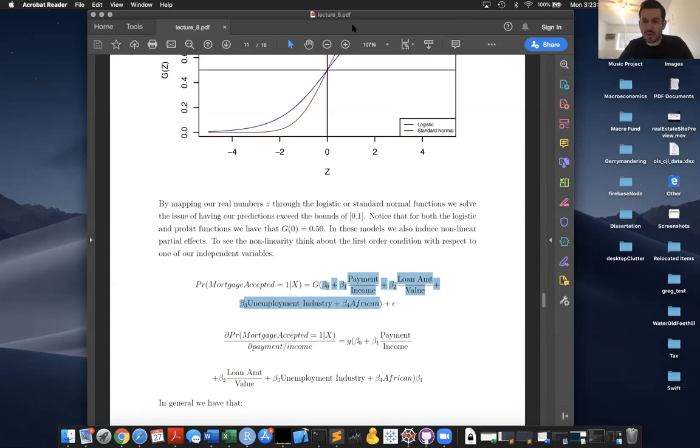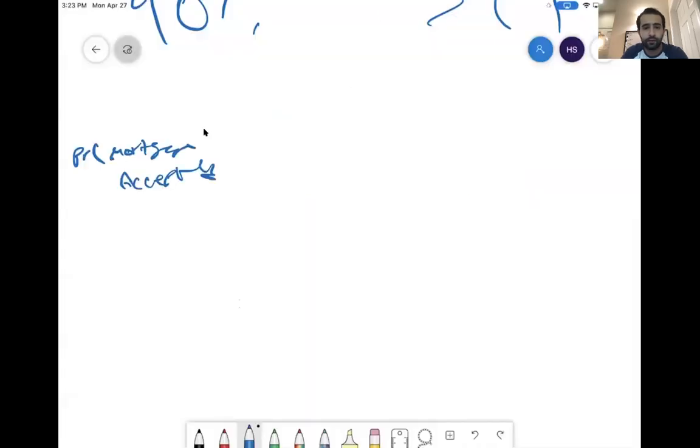Are you sharing the tablet screen or the iPad? Yeah, do you see that? No, I don't. You see it? Okay. No, I don't. Thank you.